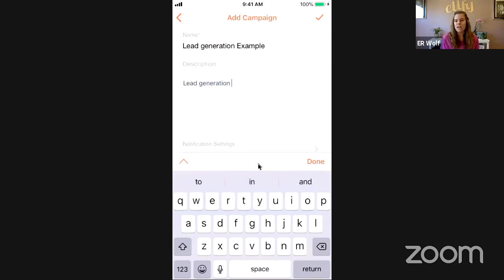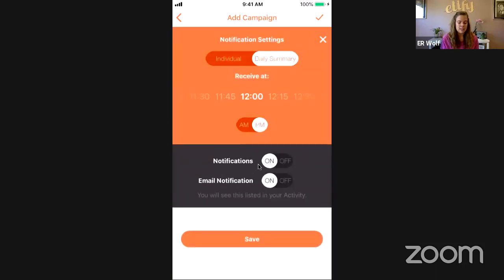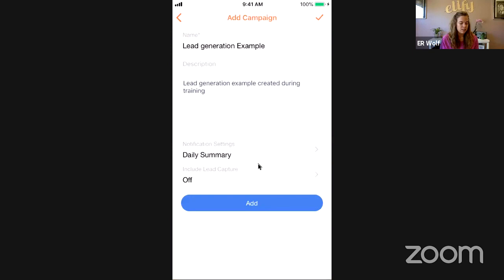Now, the name of the campaign is not something that anybody is going to see. The description is not something that anybody is going to see. This is for me and my notes only, or for you and your notes only in your account. My notification settings, I'm going to set that to daily summary because I'm a daily summary type of gal. And I'm going to include lead capture.